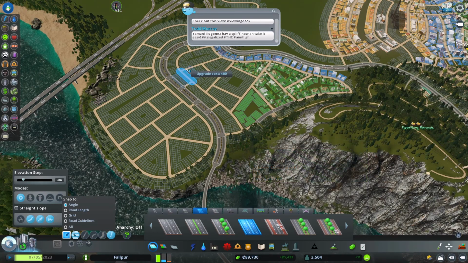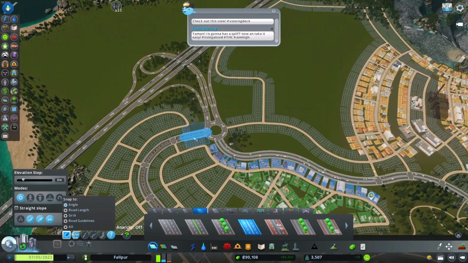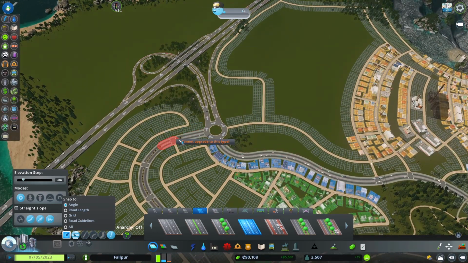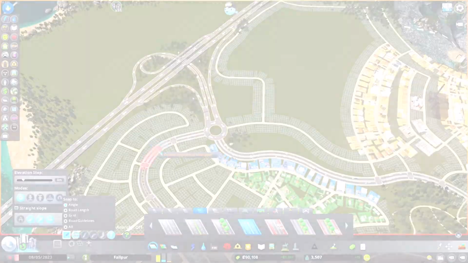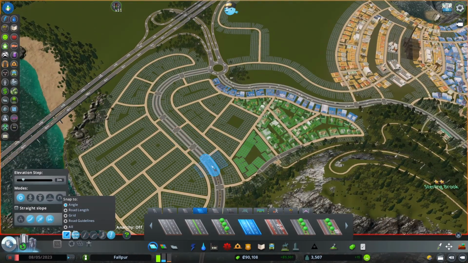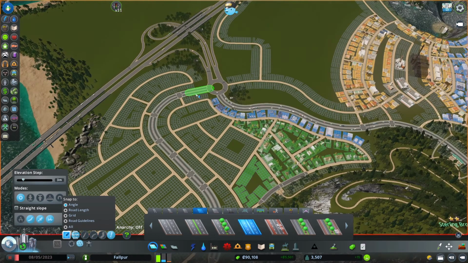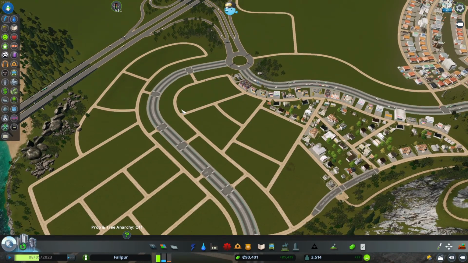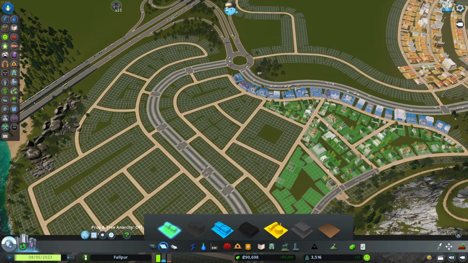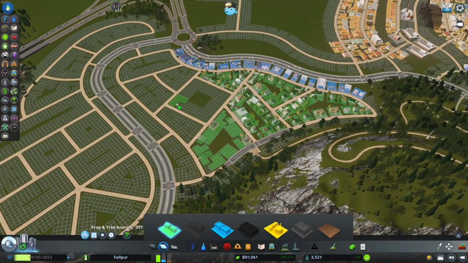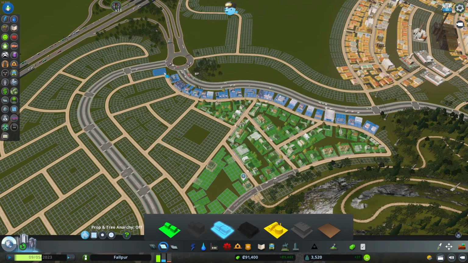So we'll add in the residential demand, zoning, and what I've realized right now is I had not upgraded the road. So I'll just do it so that it's back to where we want. Now it's all right, and we start adding back the residential zone.